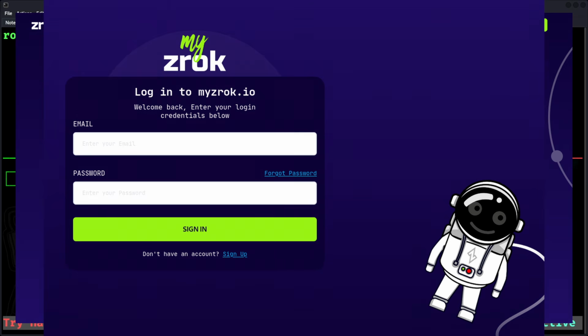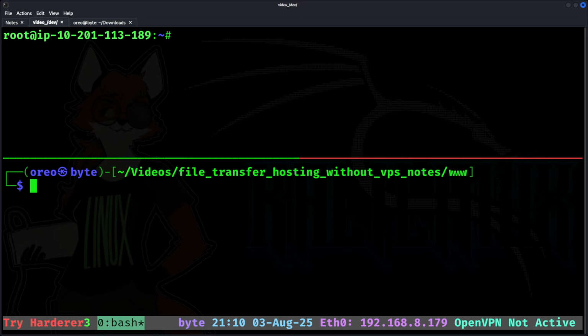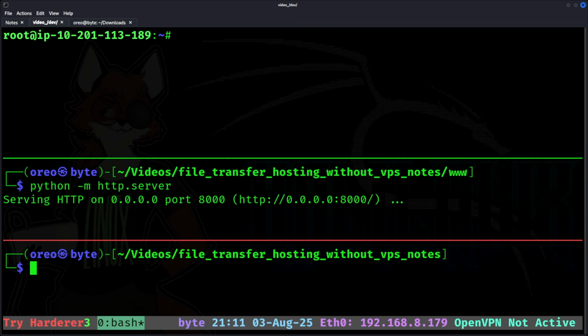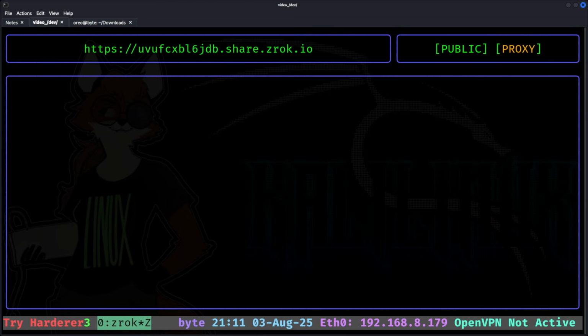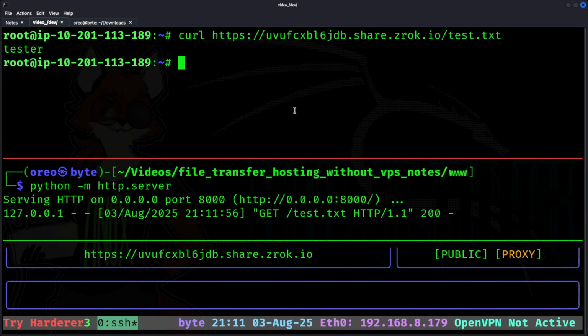The next tool on the list is Zrok. You will have to create an account, but after creating your account and authenticating to the tool with your auth token, we can set up our Python web server. Like before, I'm going to listen on port 8000, and then use Zrok to help expose my local Python web server on the internet. With zrok share public, and then the port we're hosting locally, which will be 8000, we will get this little URL. Perfect. And now we can do curl our Zrok address, test.txt, and we have our file, like before.